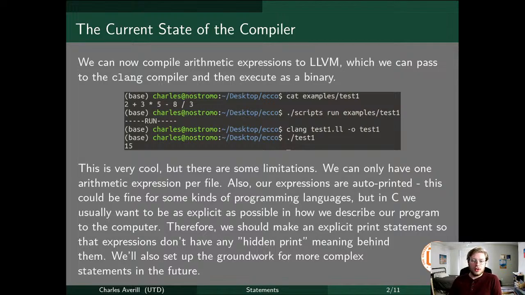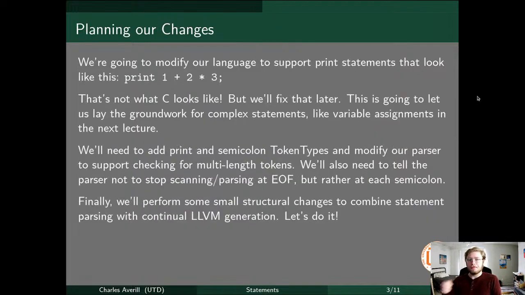After this lecture, that's going to be the final groundwork for implementing more complex expressions in the future. So let's look at some of the changes we plan on. We want to modify our language to support print statements that look like the word print followed by our arithmetic expression followed by a semicolon. That's not what C looks like. There's no print keyword like this in C. But we're going to fix that later. Right now, we just want to implement statement parsing and lay the groundwork for implementing more complicated stuff in the future. For example, in the next assignment, we're going to start doing variable assignments, which is really cool.